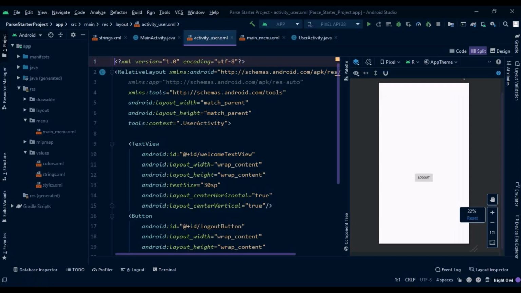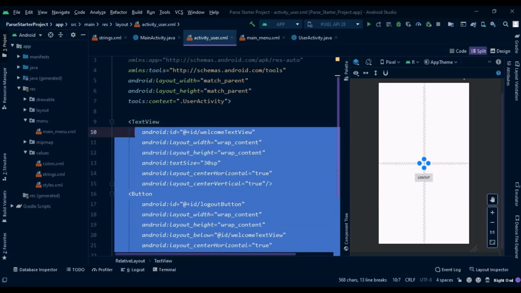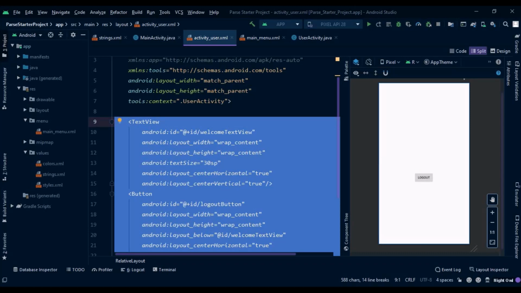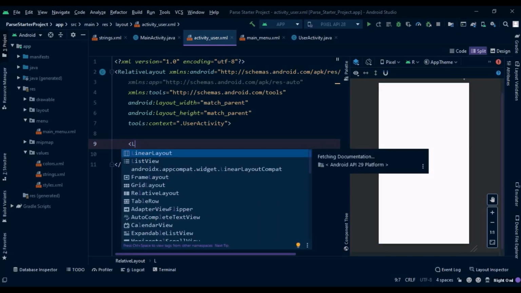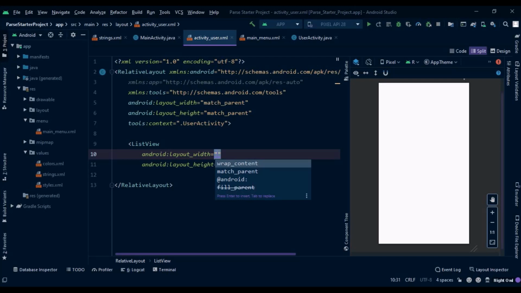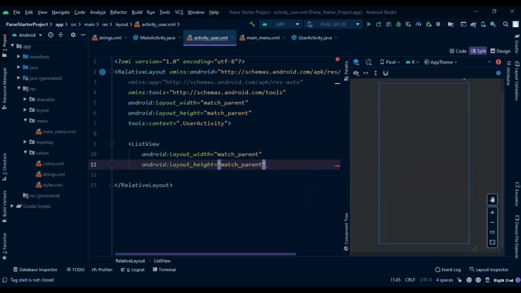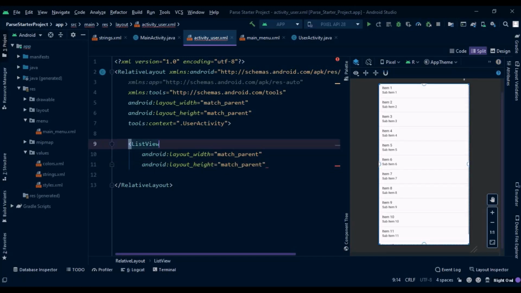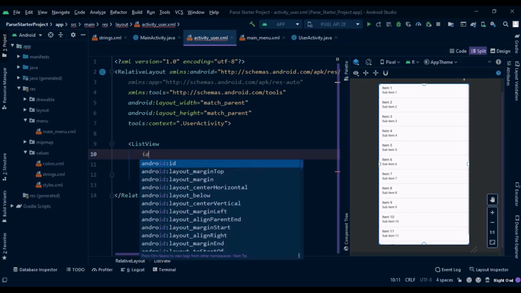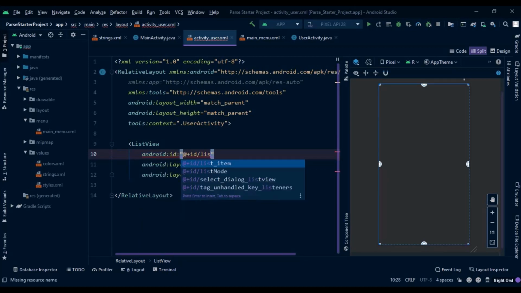We go to the activity_user.xml file. Now we delete the previous code that we created in our last video, and now we create our list view. Here we write ListView, give it the width match parent and the height match parent, and we give it an ID, list view.